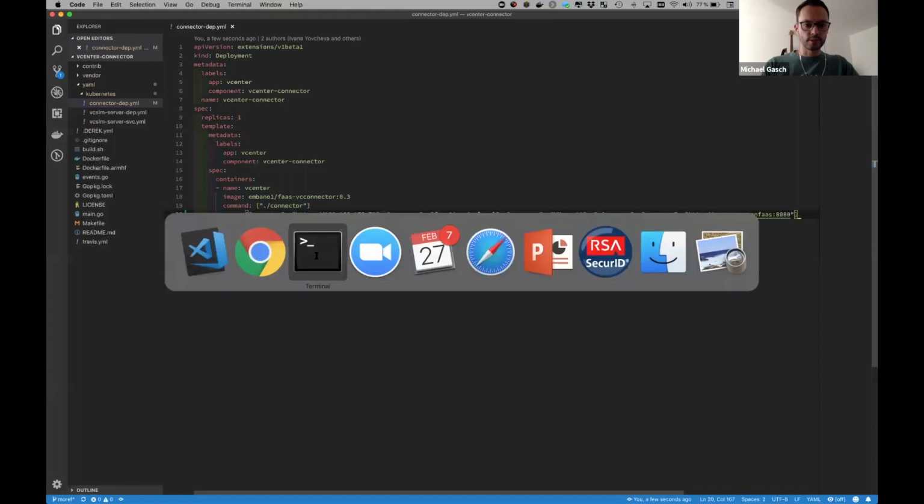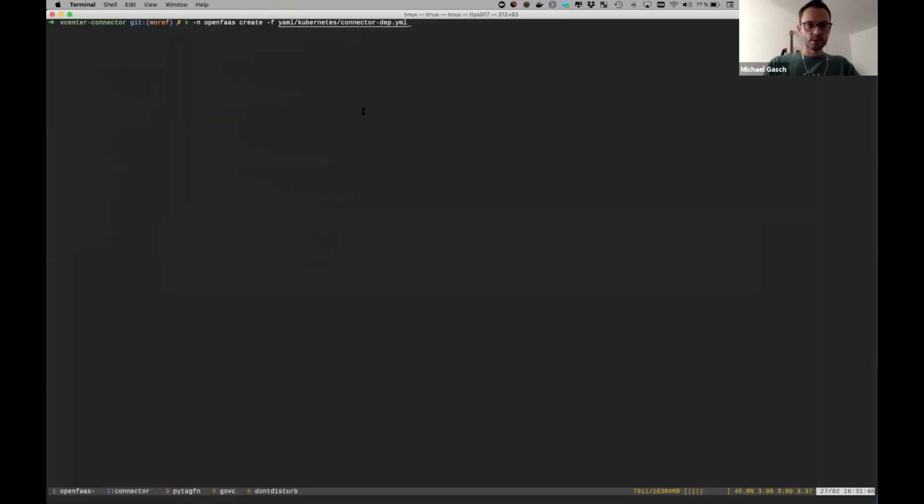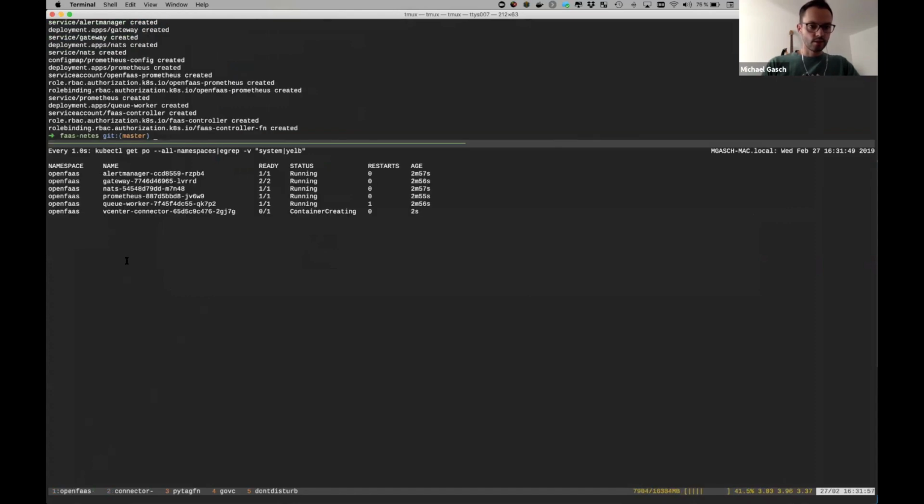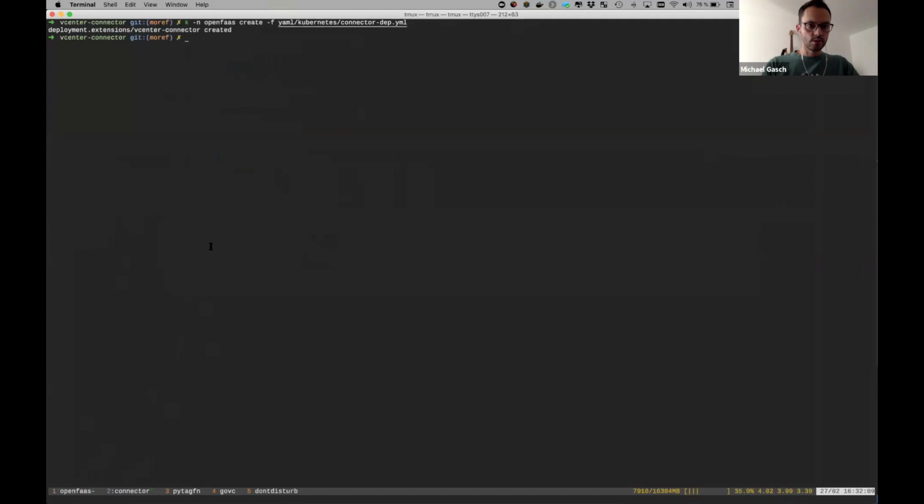Okay, let me fire this up. It takes a sec to connect. All right, so let's jump back and see whether things are deployed. So the vCenter connector container is running. That looks good. And what we can do now is see the logs.